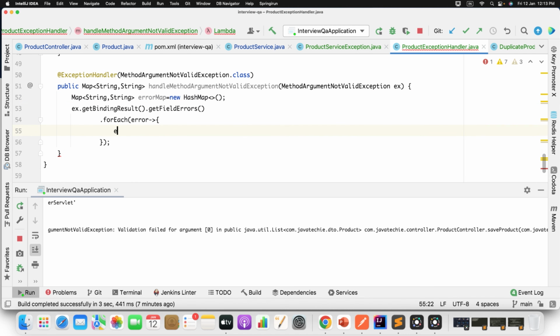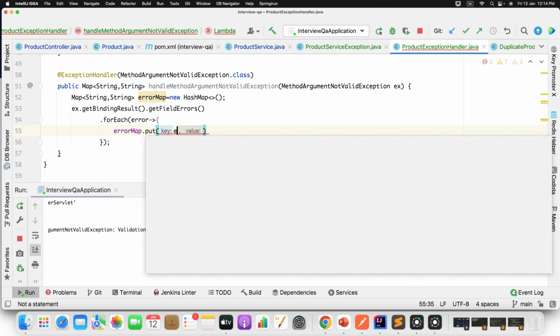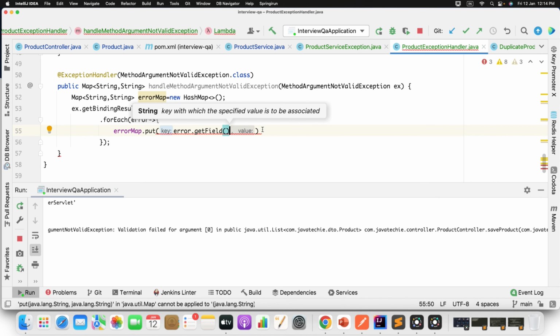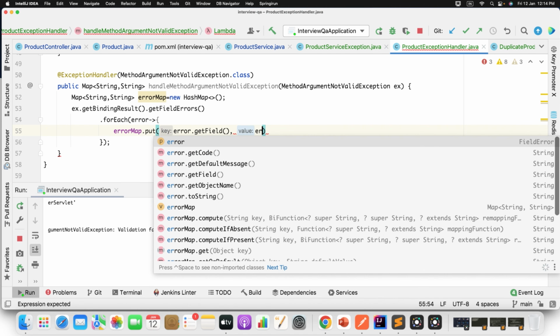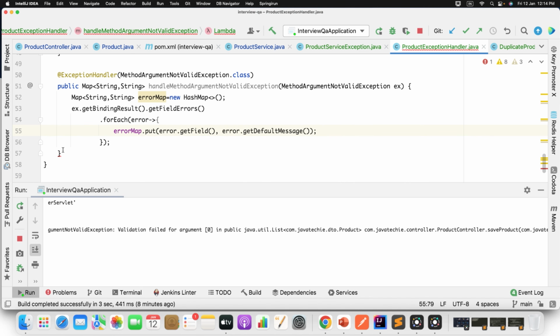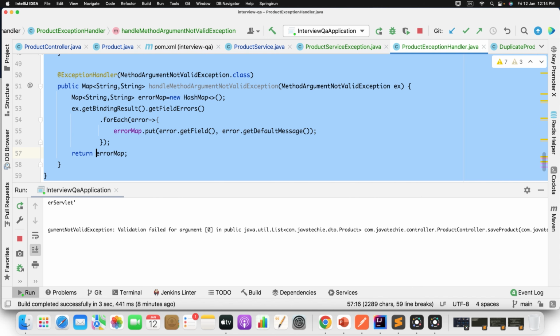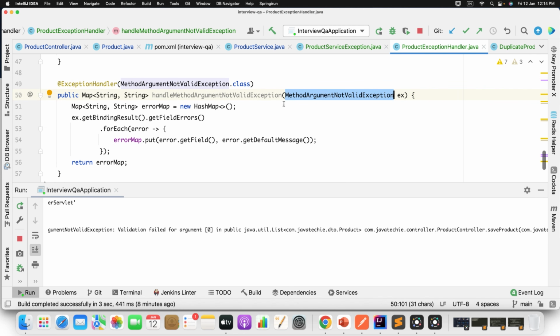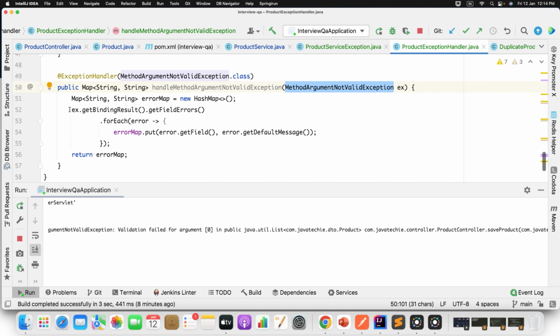Now you have the map. In the map just put the field that is causing the error, get it from error.getFieldName, and in the value the reason for that particular error, so from error.getDefaultMessage. That's it, just return the map. Now what will happen? If any validation error occurs, this exception will be thrown, and we are just handling that exception, extracting all the fields from it and keeping them in a map as the field name and the error of that particular field.